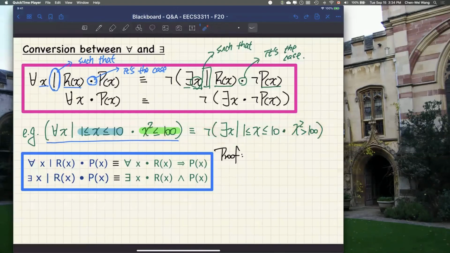So now this is how I read it. There exists an X such that 1 is less than or equal to X, less than 10, and it is the case that X is larger than 100. Okay, that's how you read it, first of all.